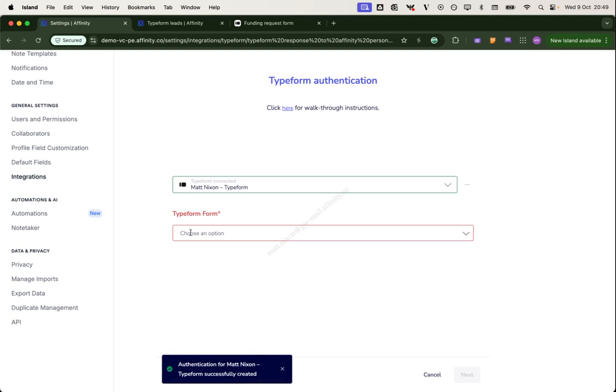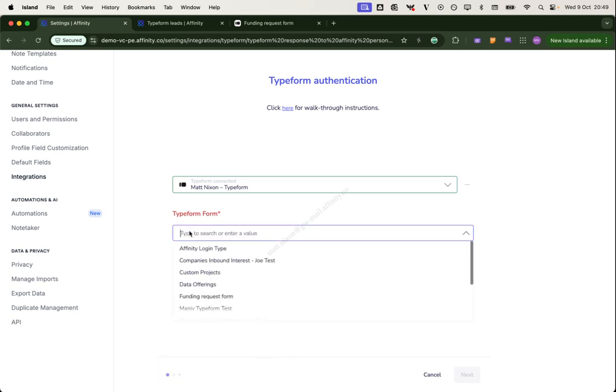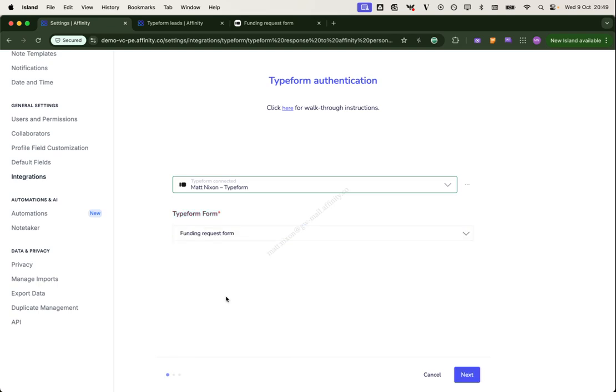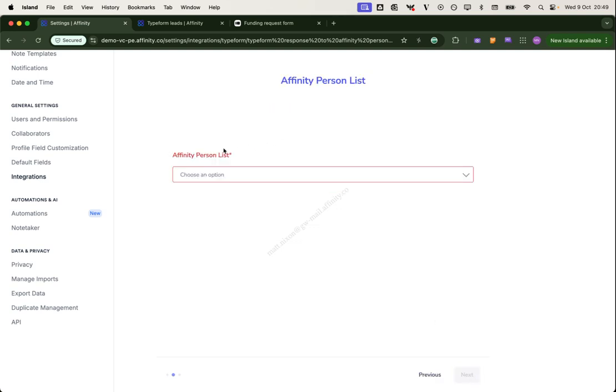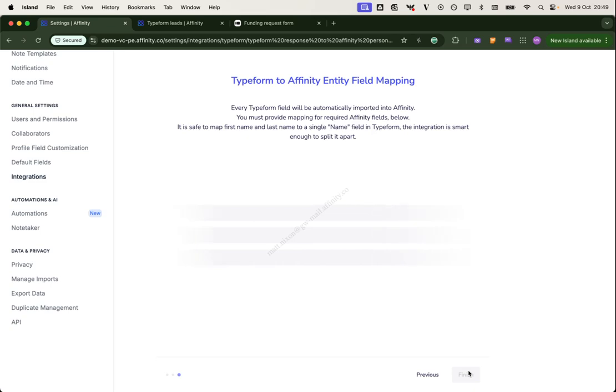We can now choose the form from our Typeform forms. In this case, I'm going to use the funding request form that I have set up. I can go to the next step. For this, we then need to choose the list in Affinity we're going to connect to. I have one that I've set up here, Typeform leads.